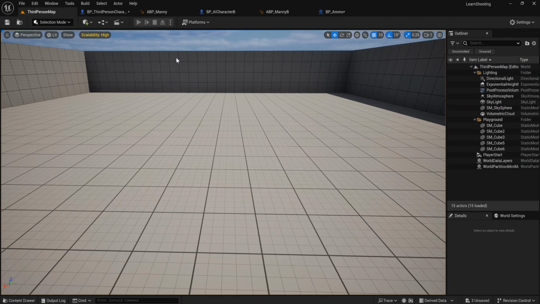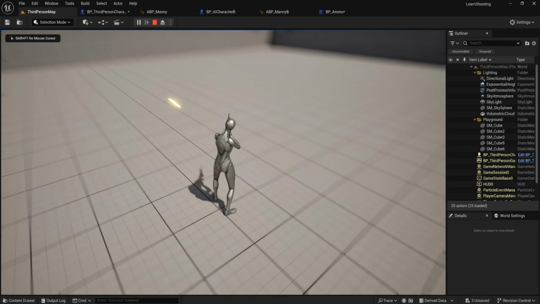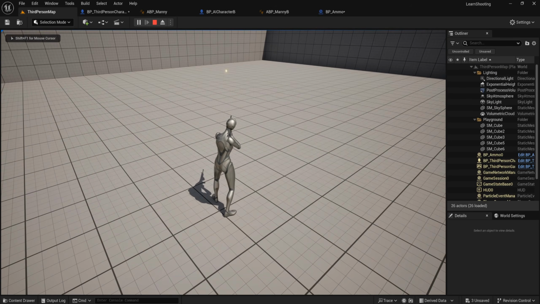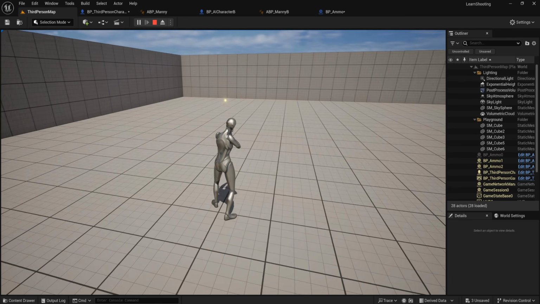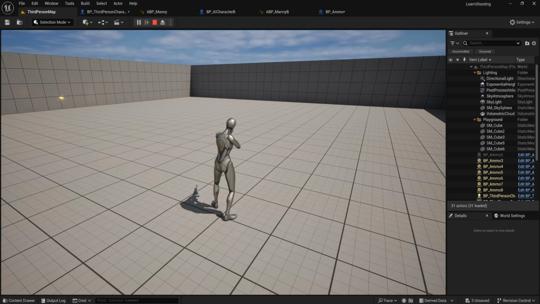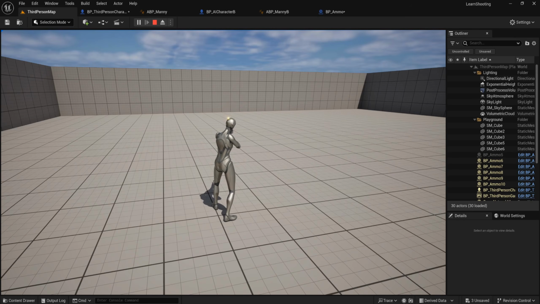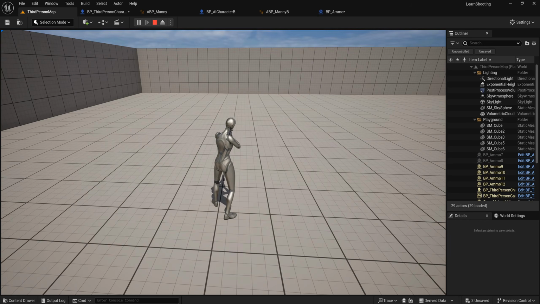Play. And when we click, we spawn the ammo each time that we click, and the ammo will move forward.